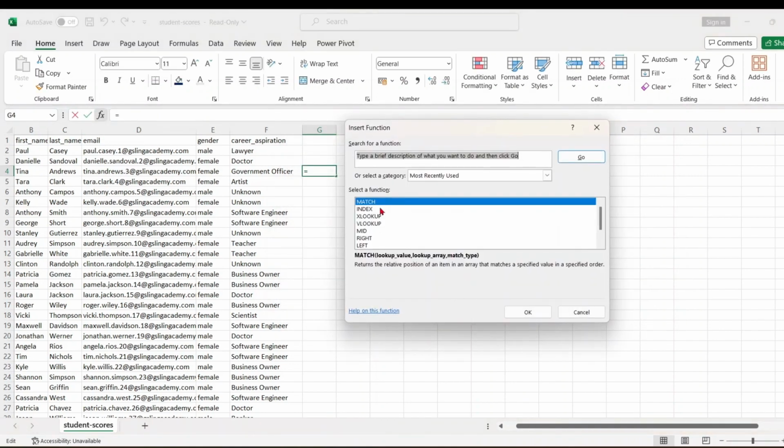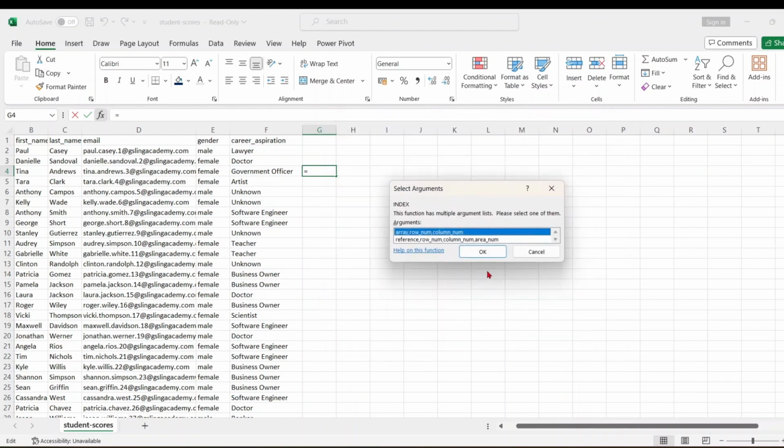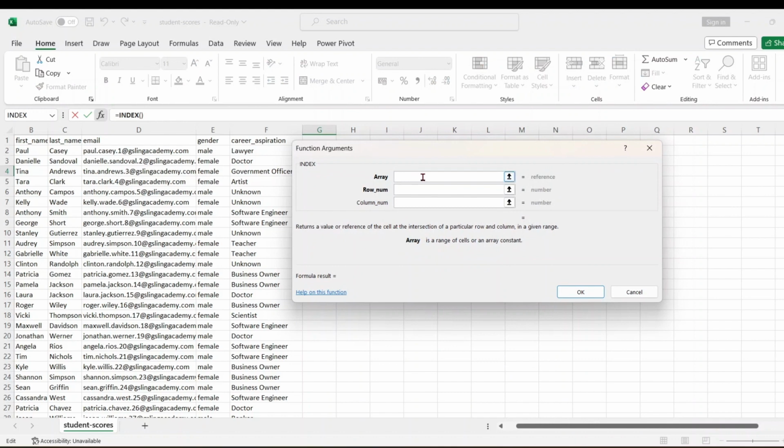Let's look at the index function. Type index in the description area and click go. The index function returns the value or a reference to the cell which is at the intersection of row and column in the array. Inputs are array, row number, and column number. The third input is optional.